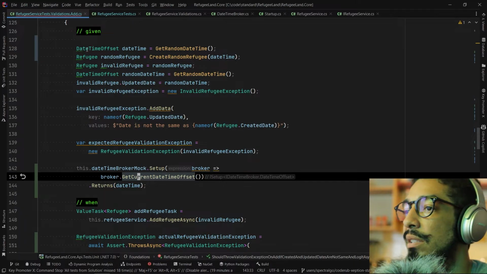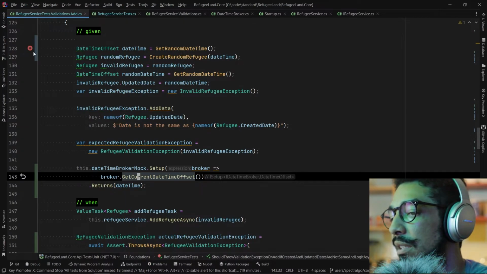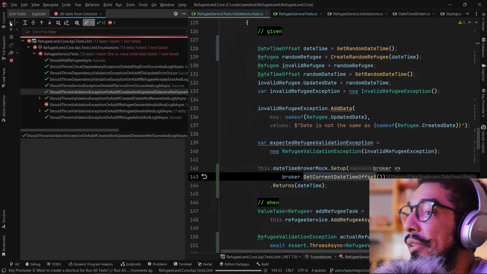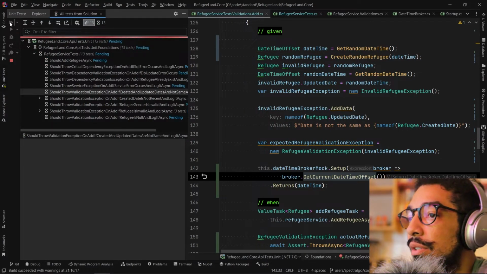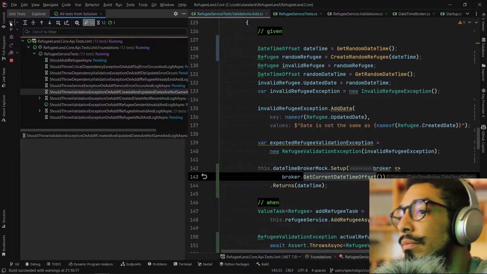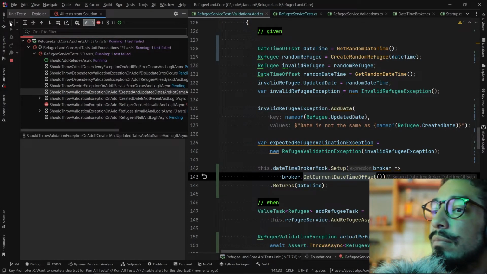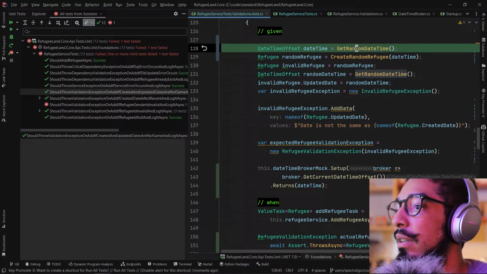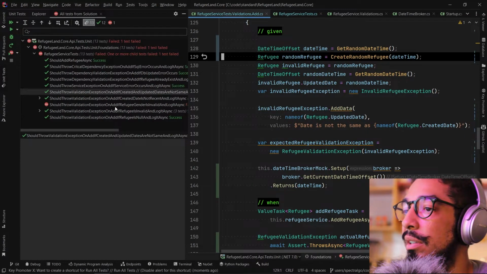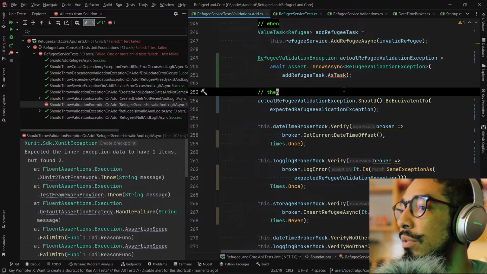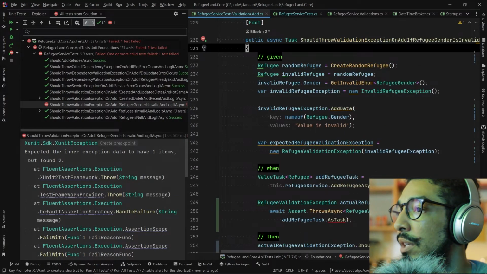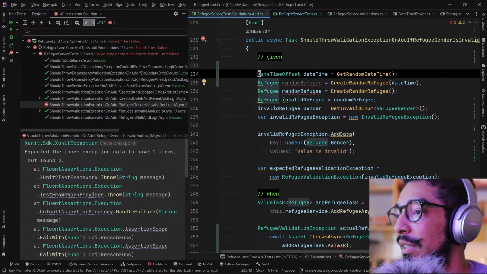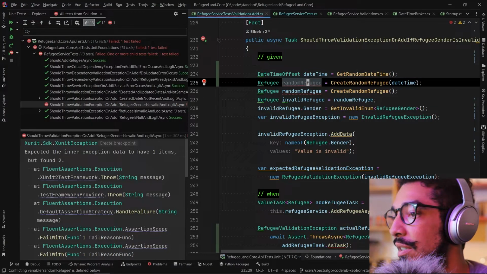Okay, and let's try to run the test again. Let's see if it's still okay. It should pass. Okay, and it passes. So now that we have a standard of doing stuff, we are going to do it here too. We agreed on some coding guidelines. We are going to just use the same stuff here.